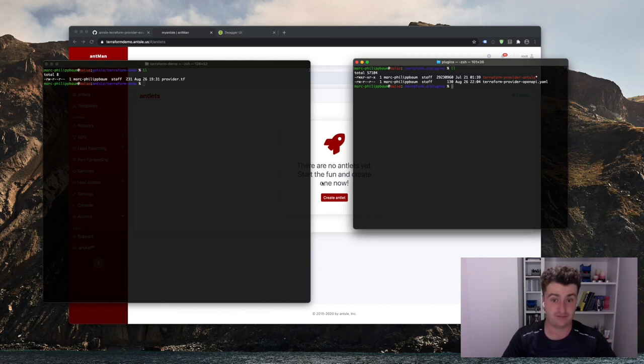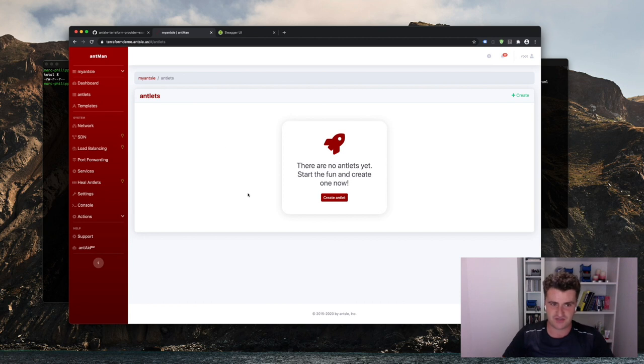This is going to be part three of the Antsle Antman API series. And today we're going to take a look at Terraform and how you can use Terraform to manage your private cloud infrastructure with Antsle. So we're going to start out by looking at the Antman dashboard.